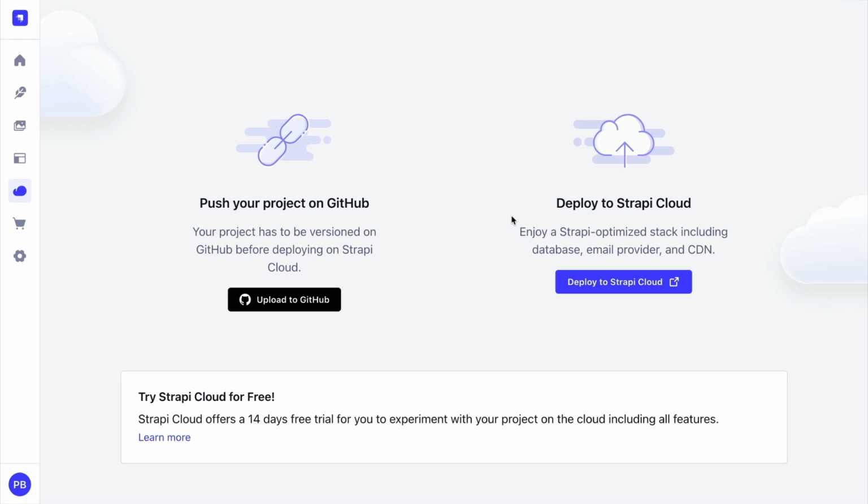For this tutorial, we're not going to worry about that at the moment because first, let's build our application before taking a look at how to deploy it. But in later videos, we'll take a look at how to deploy it, either self-hosting using something like DigitalOcean, and we'll also take a look at how easily you could deploy your application to Strapi Cloud.